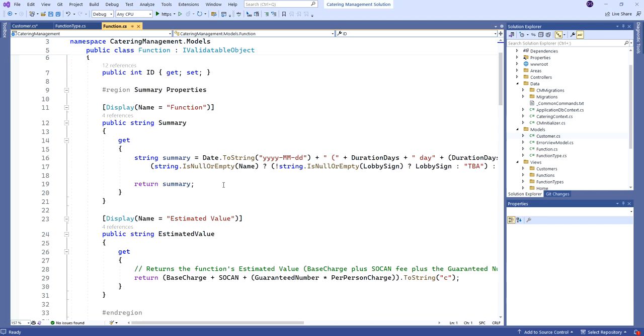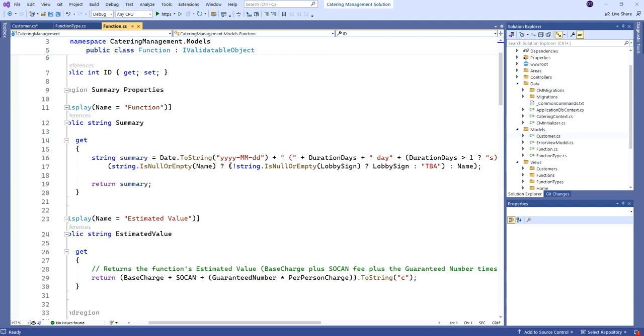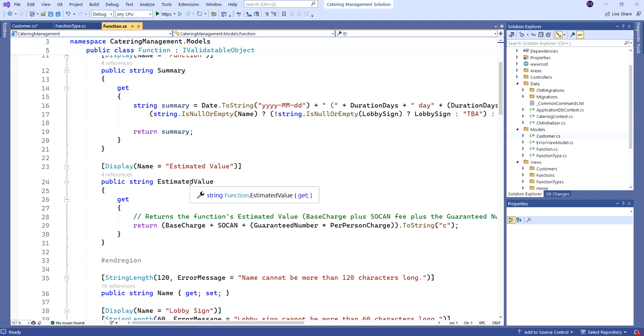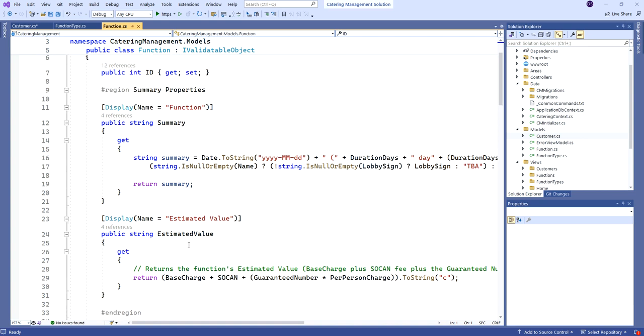Then we come over here and we either show the name or the lobby sign. If neither of those are available, then we show TBA, right? This is just using that simple way of doing an if in line, right? Okay, so that's my summary property there. Now, estimated value, that's useful as a summary property, and I can simply calculate that quickly with the numeric values here for the base charge, and then of course the guaranteed number times the price per person. To make it look like currency, I'm just using ToString, okay, with C as the argument inside the brackets here. And that gives you my 2 summary properties.